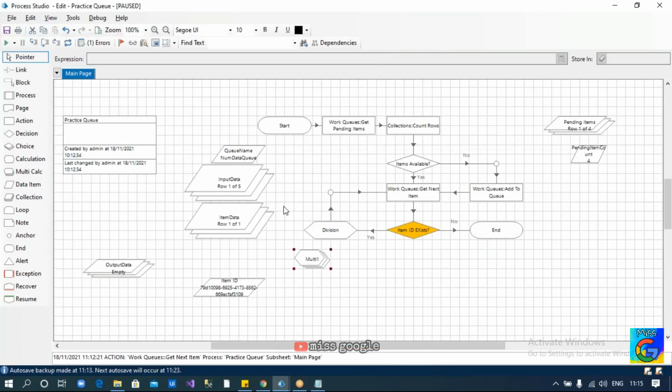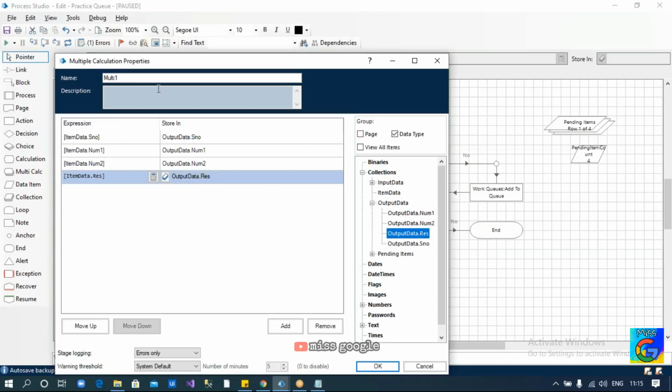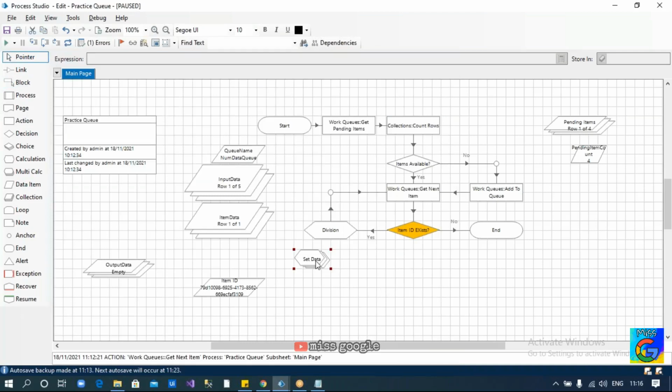Go to the multi calculation stage. Now here it should be output data dot result. Set data. Okay, I'm setting the data here. When you're planning to set the data to this collection, since the collection is empty, make sure that you are adding an empty row to the collection.